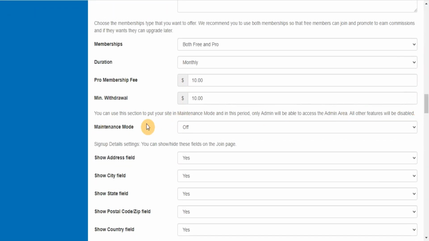You can use this section to put your site in maintenance mode. In this period, only admin will be able to access the admin area. All other features will be disabled.